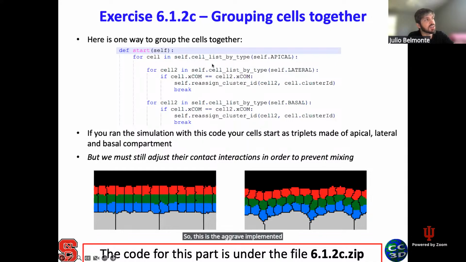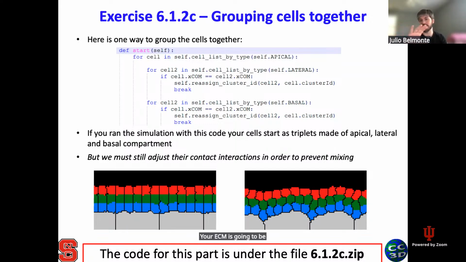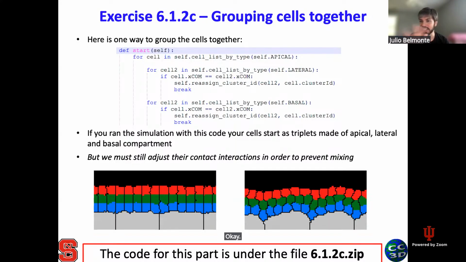Okay, we start with the apical side. We do a loop of all the cells of type apical. Inside this, you don't want to add the ECM there. So the question, how do you leave out the ECM? Your ECM is going to be a class of cell type that you don't want to group. You want the ECM to be its own thing and not be a part of a group of cells, okay? So you leave the ECM out, okay? So let's go back to the code here.